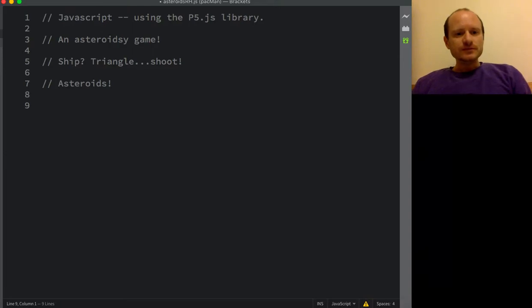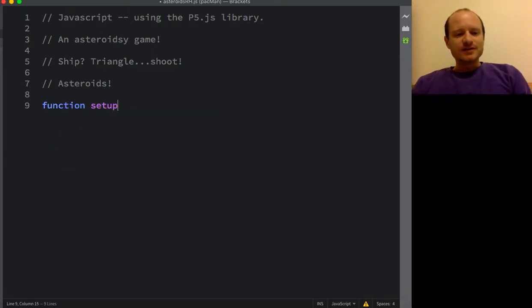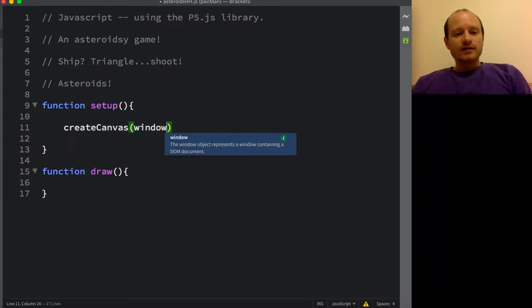So using P5, the first function we're going to have is setup. That's where the program will start, and then we need our game loop, which is called draw. There we go. So we've got our basics going. We need to create a canvas first of all, and to take the current window width, you can just use the keywords window width, window height.